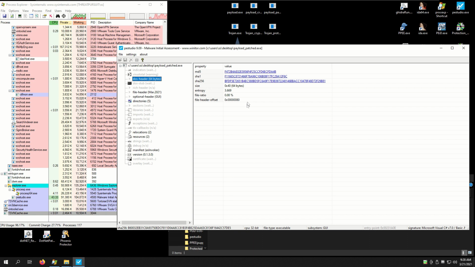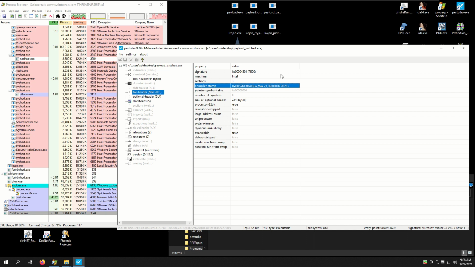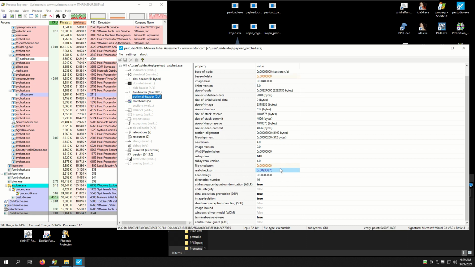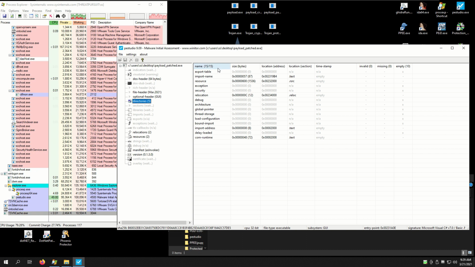It'll show us some DOS header information, which is basically entropy, file ratio, hashes again. It will load up some file headers for us, optional headers that could have been passed to it, showing if it's a GUI program, if it's terminal server aware, control flow guard, all those good things. It'll show us directories, so export tables, import names, resources, the size it takes up, the location address within it, whether it's a text section, resource section, relock section.